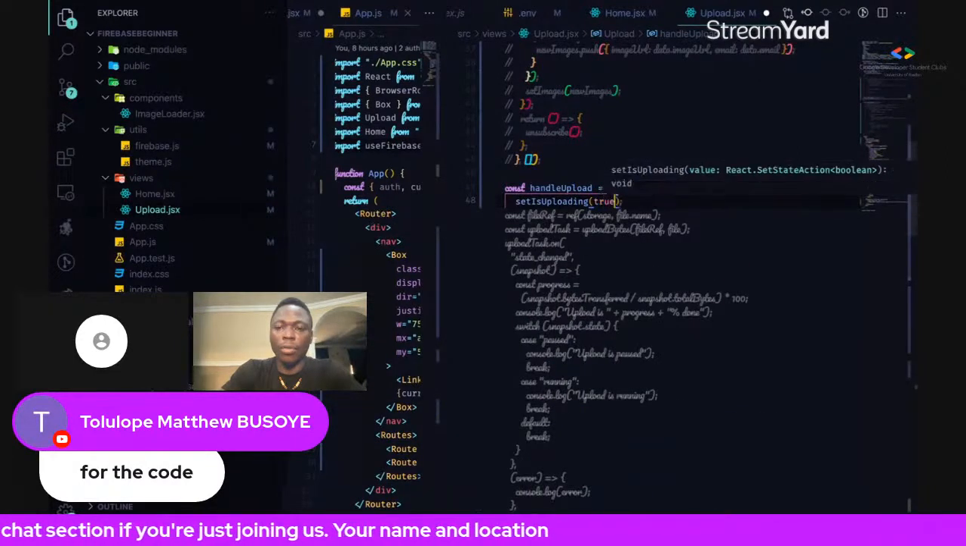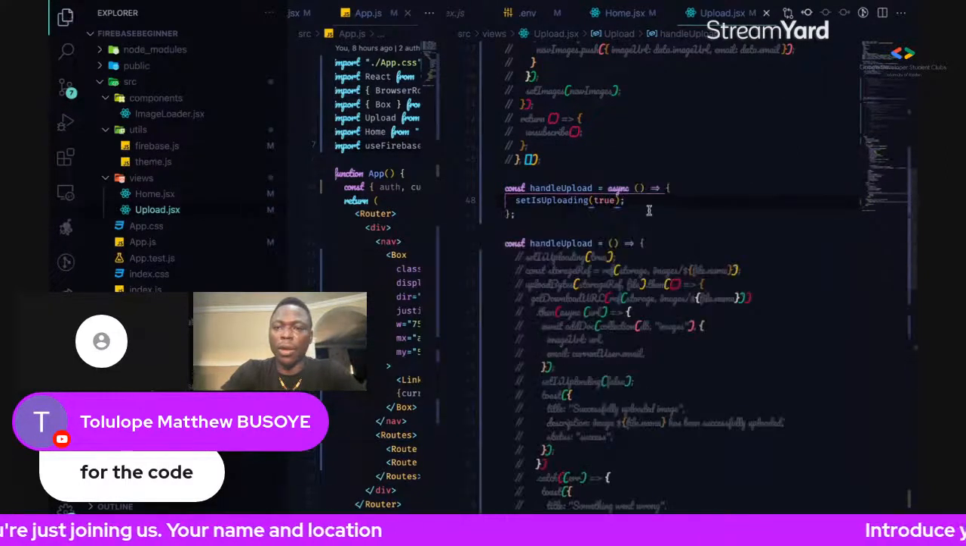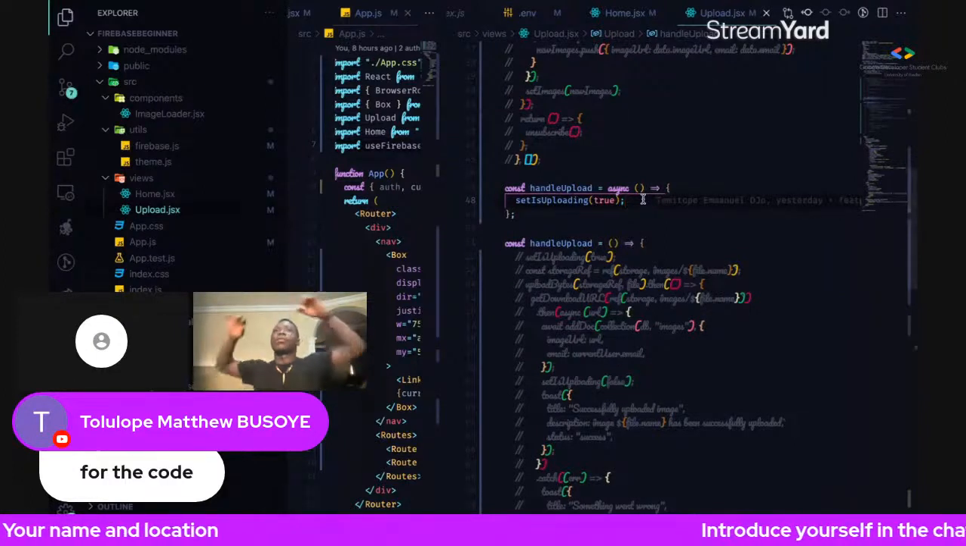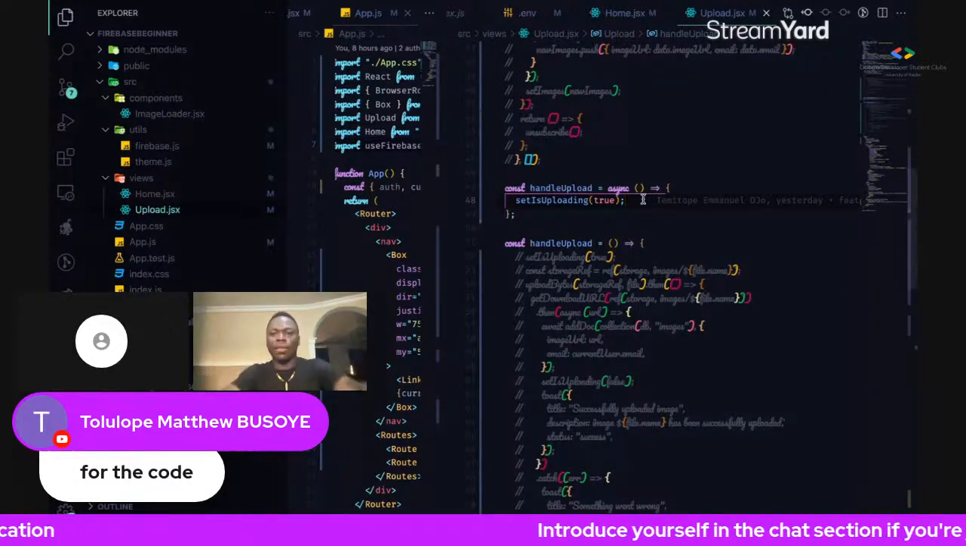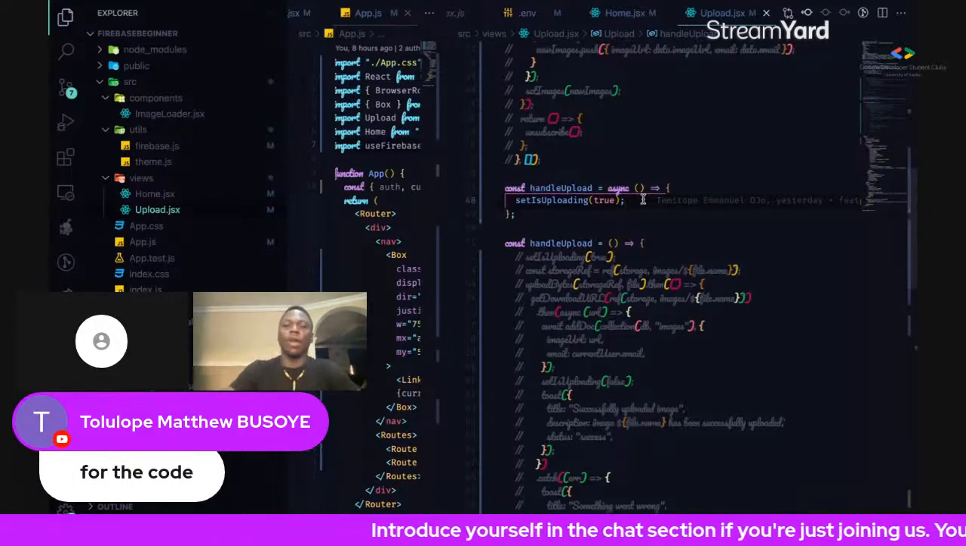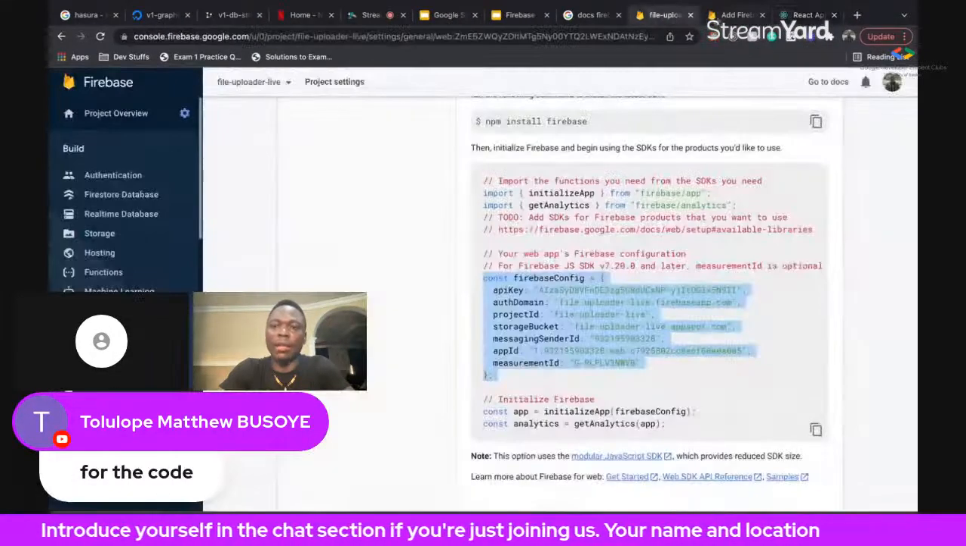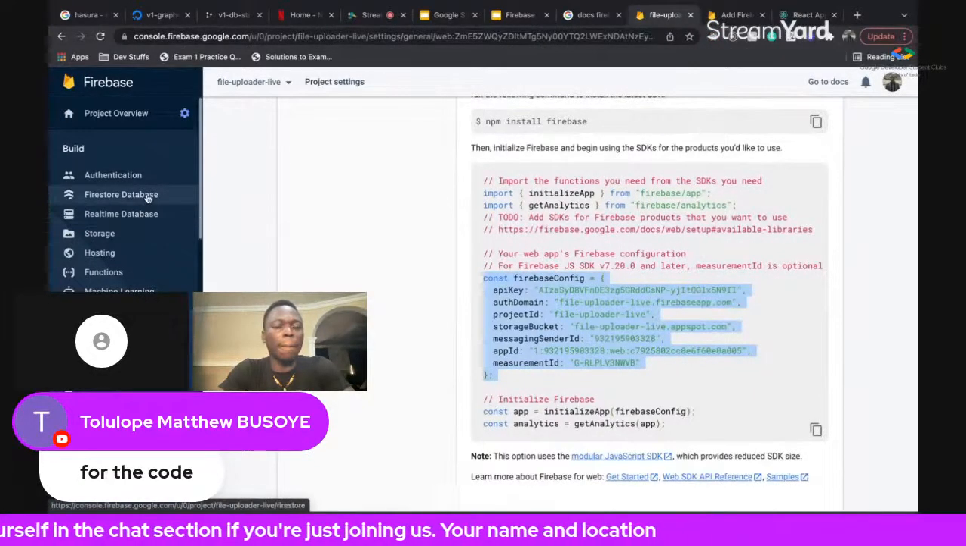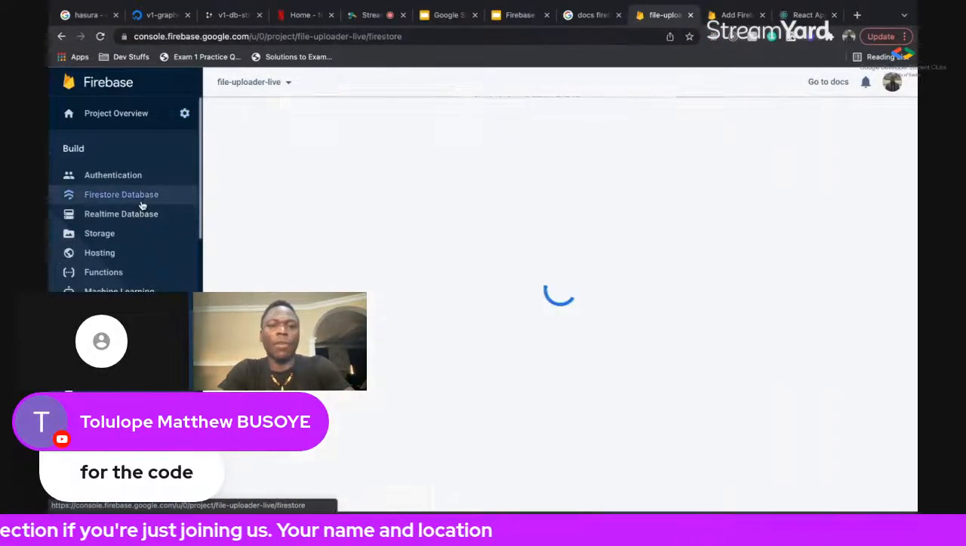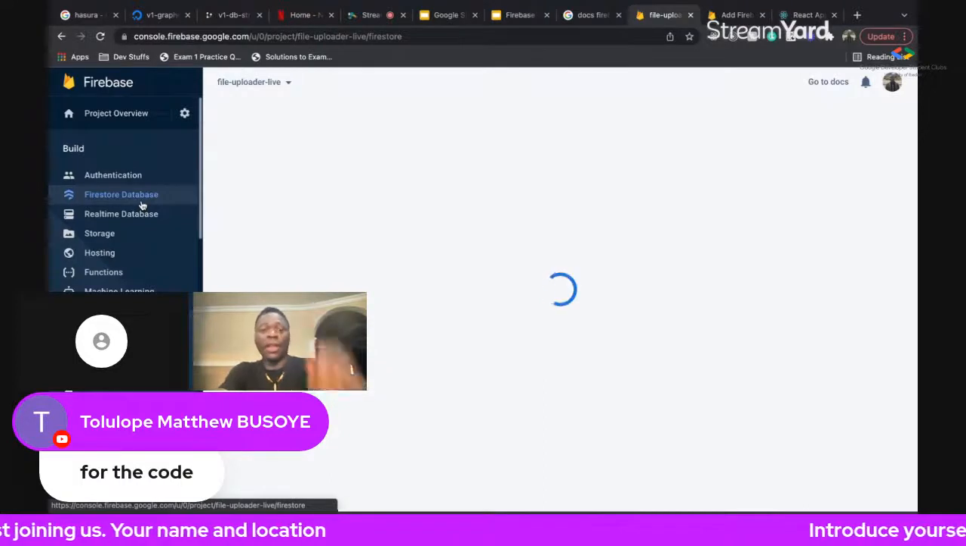Set uploading equals to true, so we know we are loading. Now, for this, we'd have to create an image. We have to create an ID for images. So let's go back to the dashboard. Let that arrow stay there for now. So we'd have to first of all create a database.